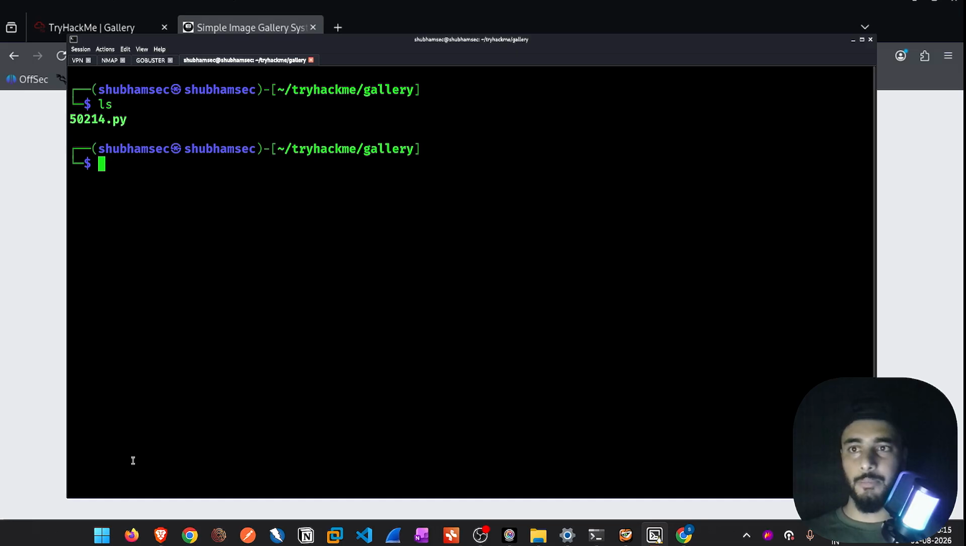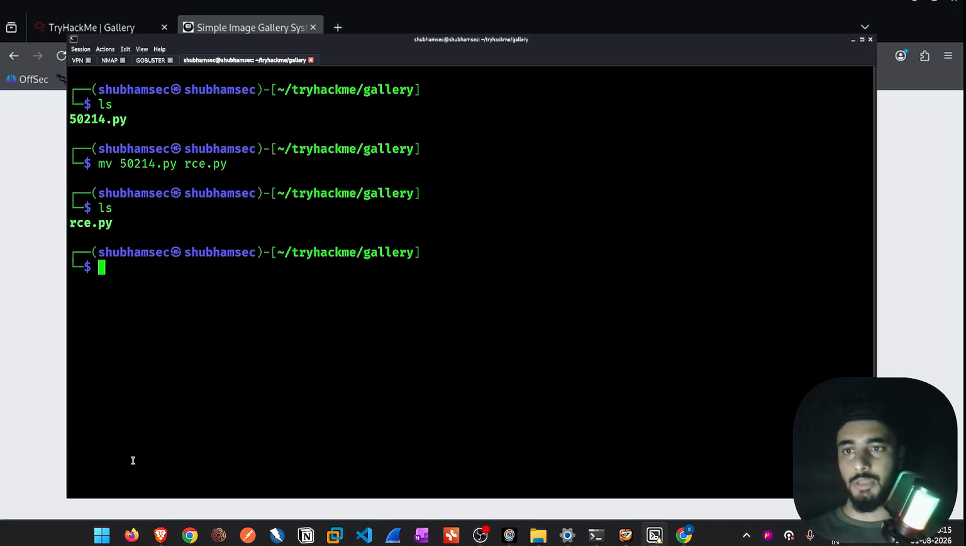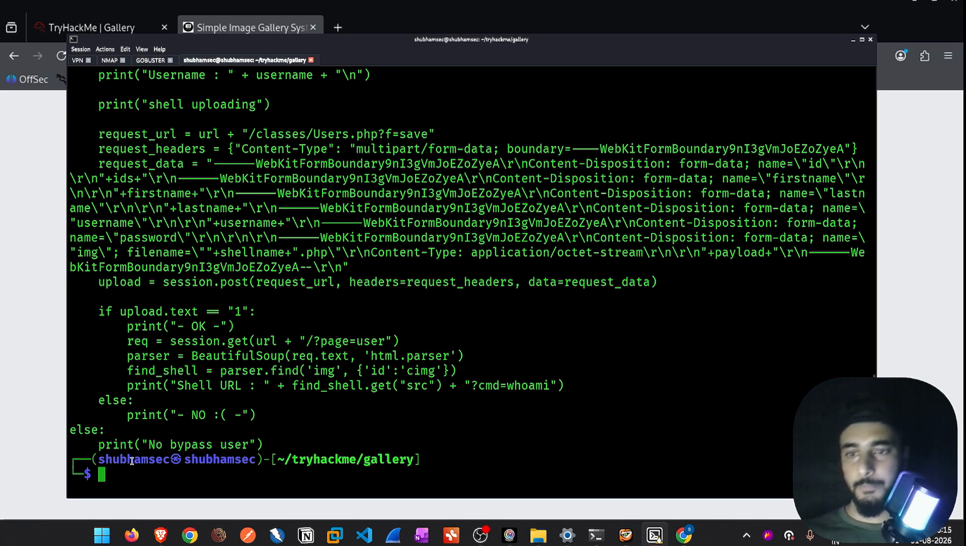Let me rename this exploit to rce.py. Okay, so here we have our exploit. Now let's see how this exploit is going to work. Let me cat out the content of this rce.py.